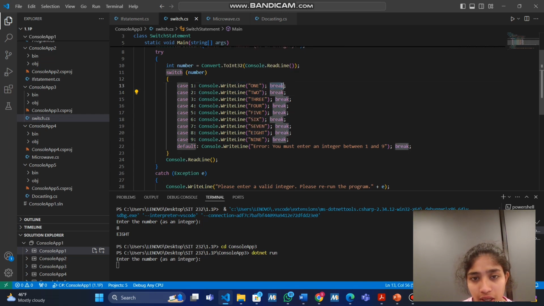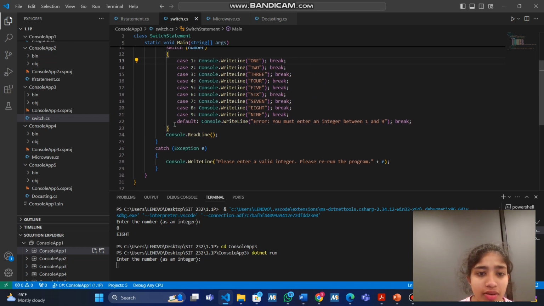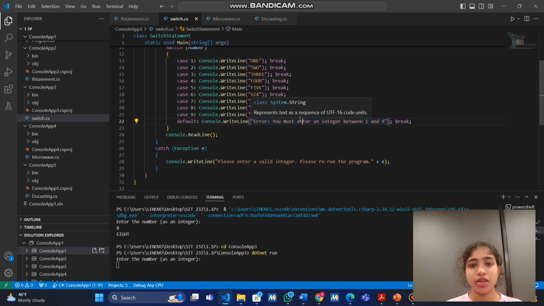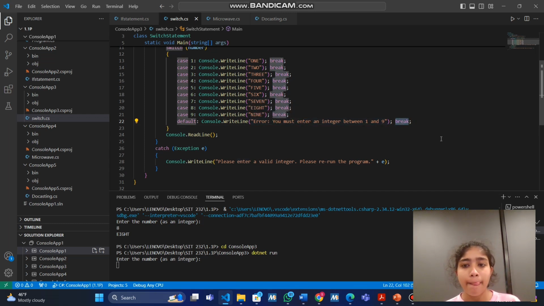And we can see break here. This break works to break each case in between. Then we can see the default line in the console. If we enter an integer value which is not between 1 and 9, it will show this error message: you must enter an integer between 1 and 9. And there's also a break.